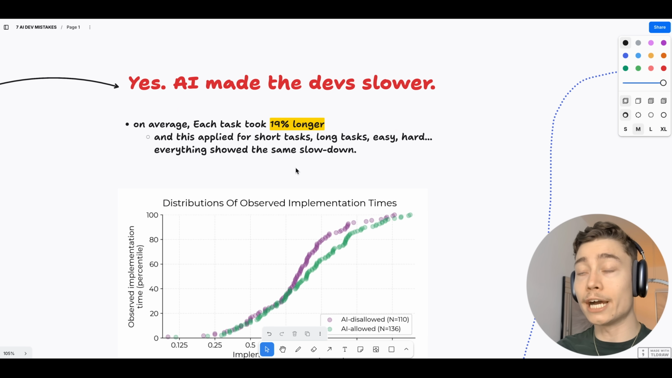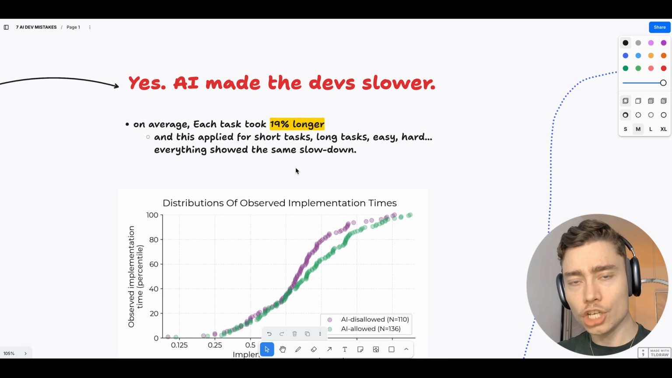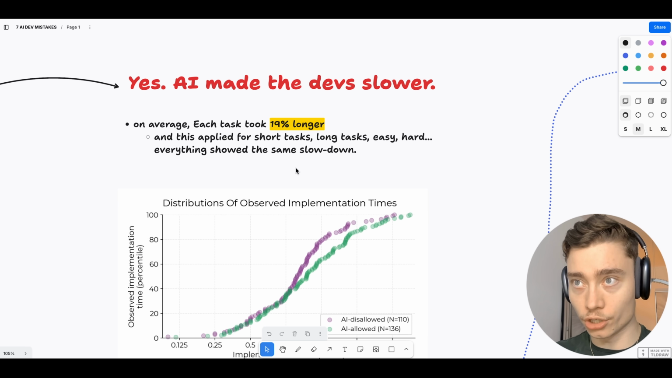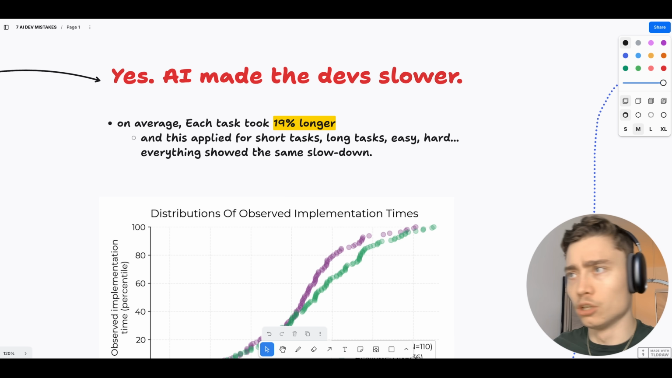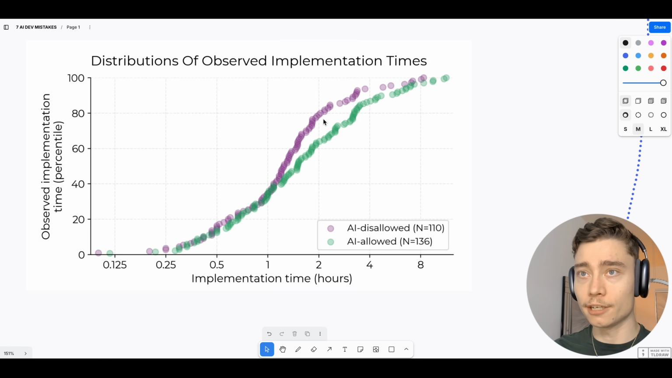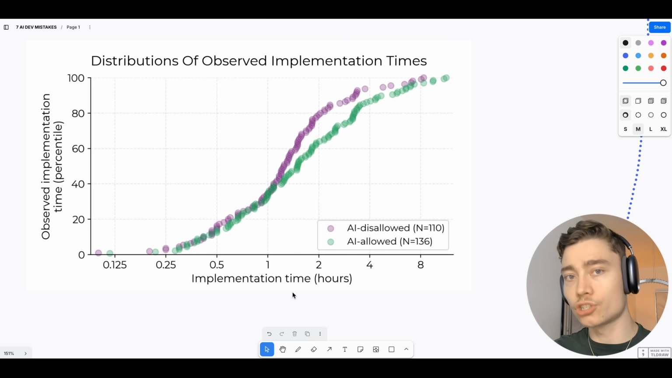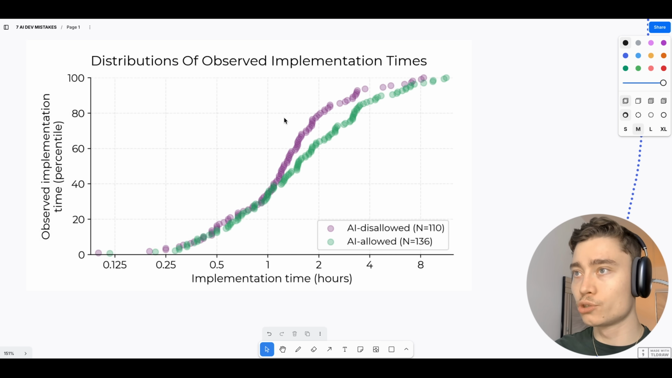That's right, the AI made the developers slower. On average, each task took 19% longer, and this applied for short tasks, long tasks, easy tasks, hard tasks. Everything showed the same slowdown. Here's another visualization from the study. On the x-axis, we can see the implementation time in hours. So most of the GitHub issues took roughly 2 hours. And on the y-axis, we can see the percentile of observed implementation time.